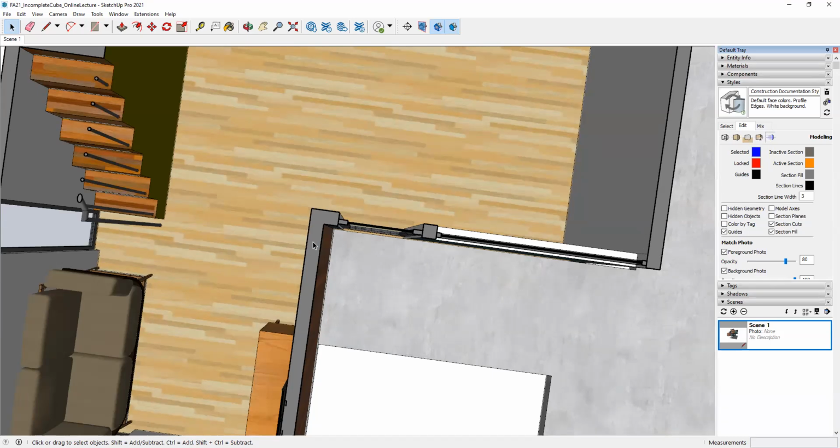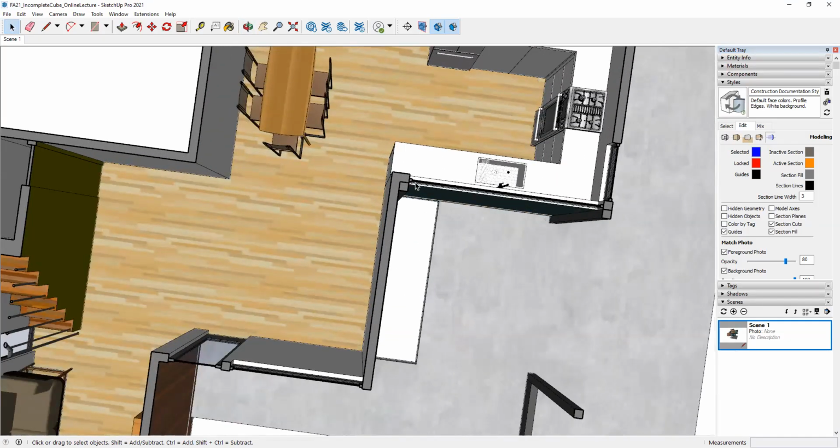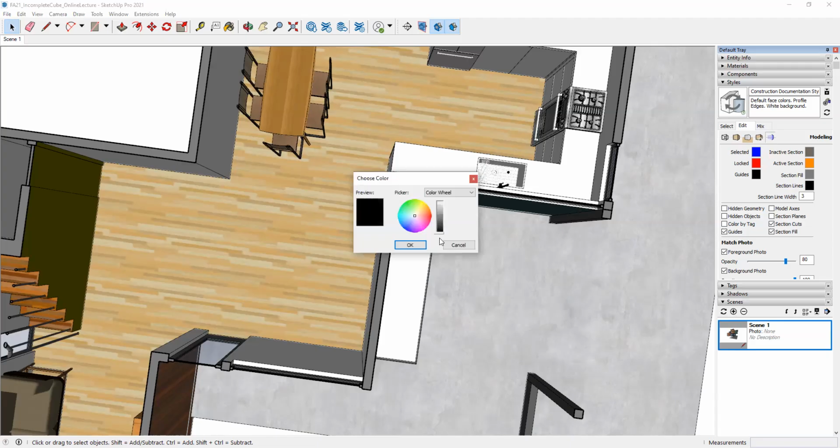Notice how we get these gray walls. Typically, the poche actually isn't gray. The poche should be black. So right here where it says section fill, I'm going to click inside here and bring this all the way down so I get a nice solid black. I'll hit OK.